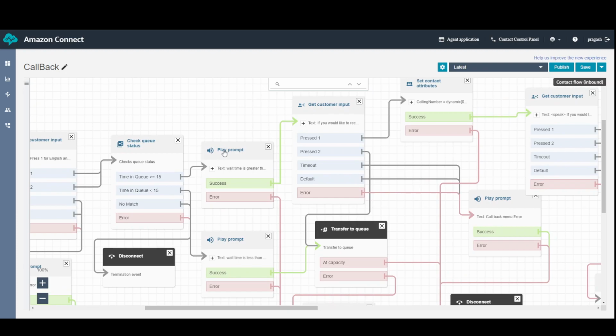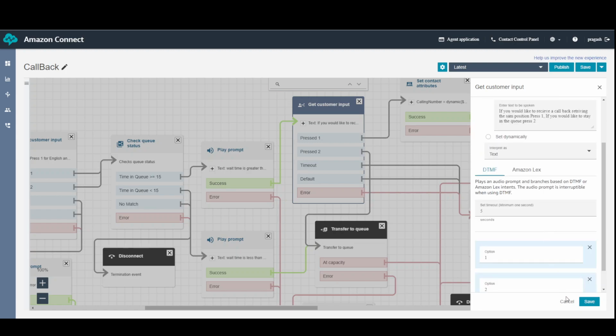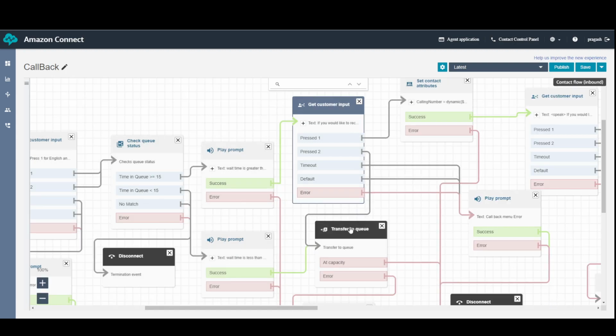If it's greater than 15 seconds, the caller will be offered an option: if you would like to receive a callback retaining the same position, press one. If you would like to stay in the queue, press two. If they press two, they will be transferred to the queue again.